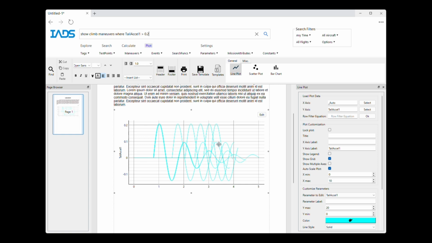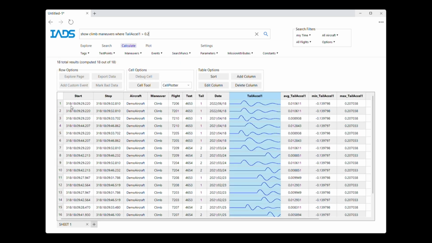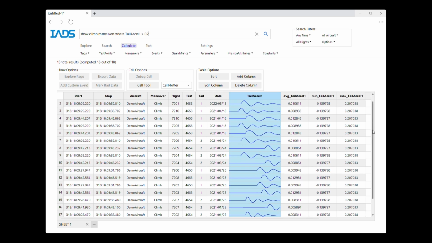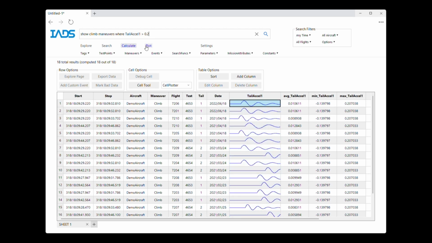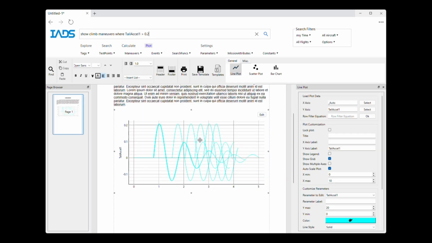calculate matrix. So if we go back to my calculate matrix, you can see I've done a query for climb maneuvers where this accelerometer exceeds a certain value. You can see I've gotten 18 results, so I have 18 rows in the matrix. That means that this plot over here has 18 different tail accelerometer data traces to it.